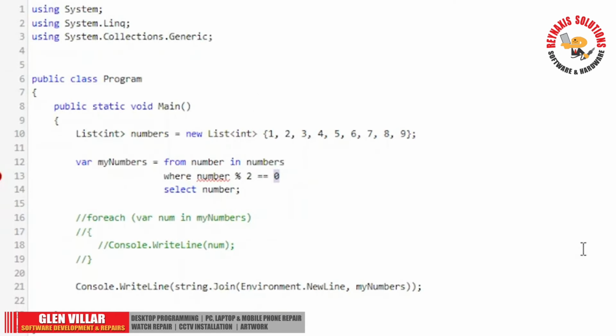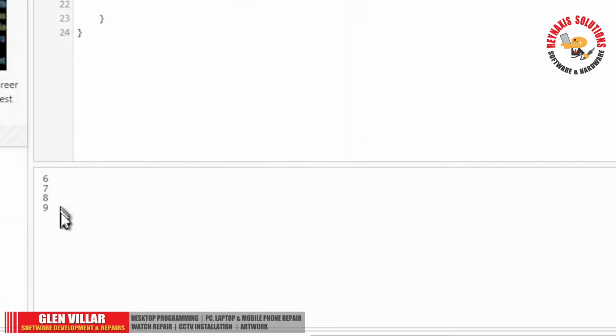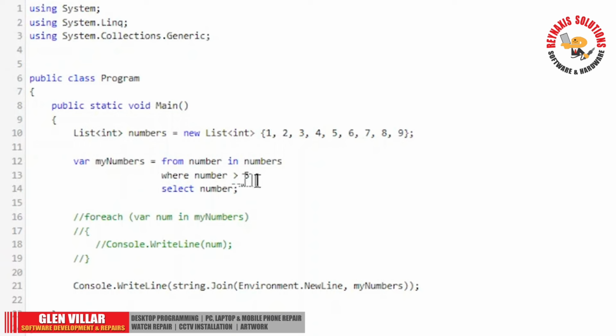What if we wanted to get all the numbers higher than 5? Okay, so the result is 6, 7, 8, 9. It's because we're using the logical operator greater than. If the number is greater than 5, then we get the results 6, 7, 8, and 9. Okay, so that's all for the query syntax.